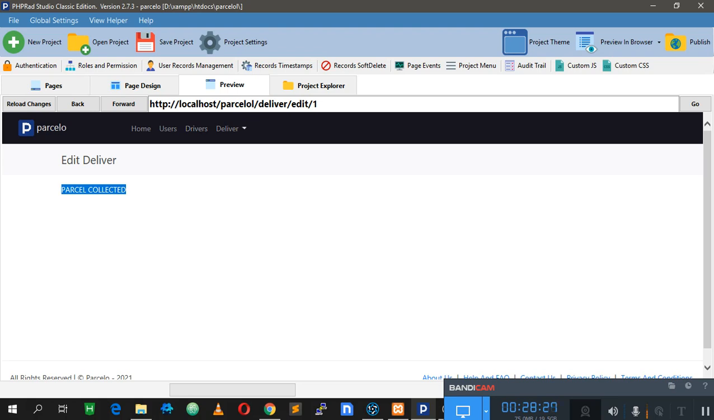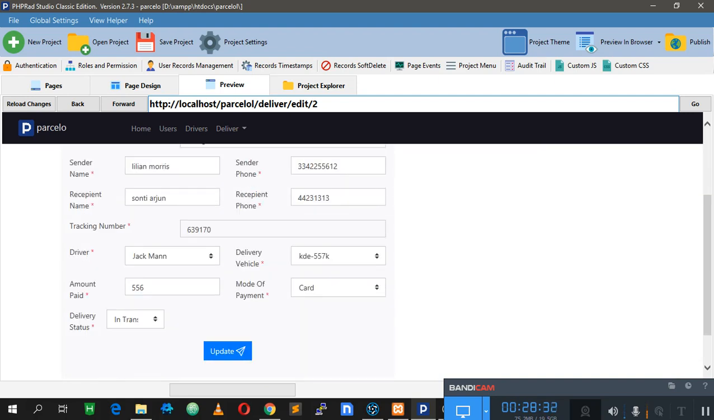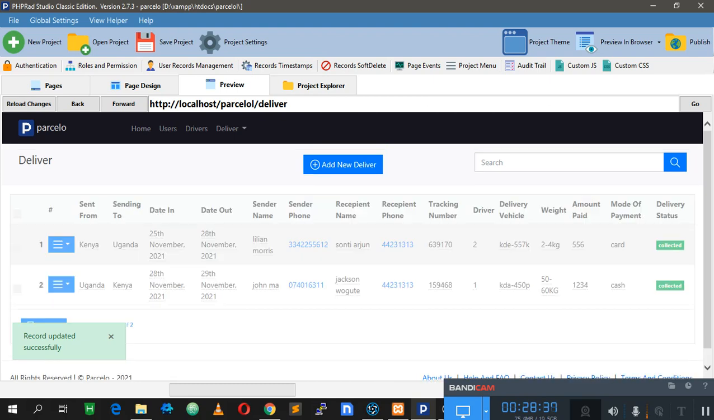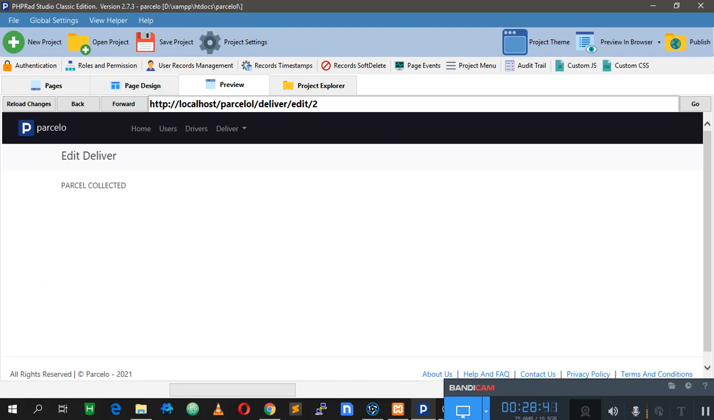If we go and look at something else that is not collected, like let's say 2, now we are able to display this. If I come here and set this to be collected and update it, then we cannot display it again because it's marked as collected.